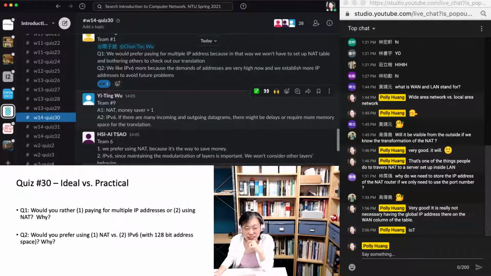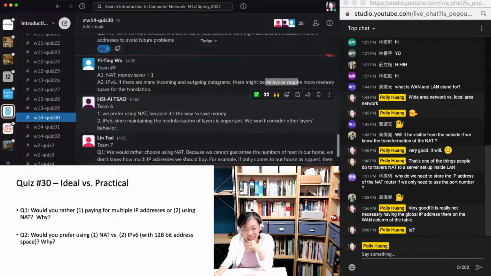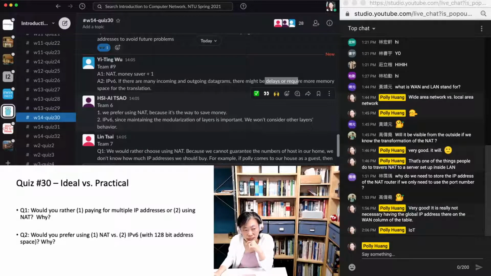Team 6. Yeah, NAT, because you save money, +1, very good. IPv6, there are many incoming and outgoing datagrams. Yeah, there might be some delay during the translation and more memory consumption for that box in the middle. Yeah.